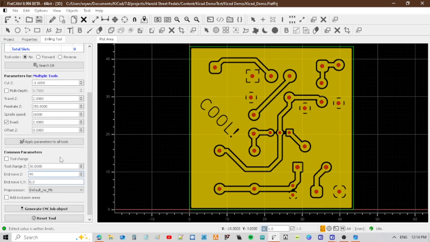This will be different potentially for your machine, so you may have to try different settings here. I don't know exactly what to tell you because I only have one machine and I've only ever used one machine. This is what works for my machine, so maybe start here. Obviously measure your spindle height and stuff. If it's only a 30 millimeter spindle height, don't try to set it to 45 millimeters.